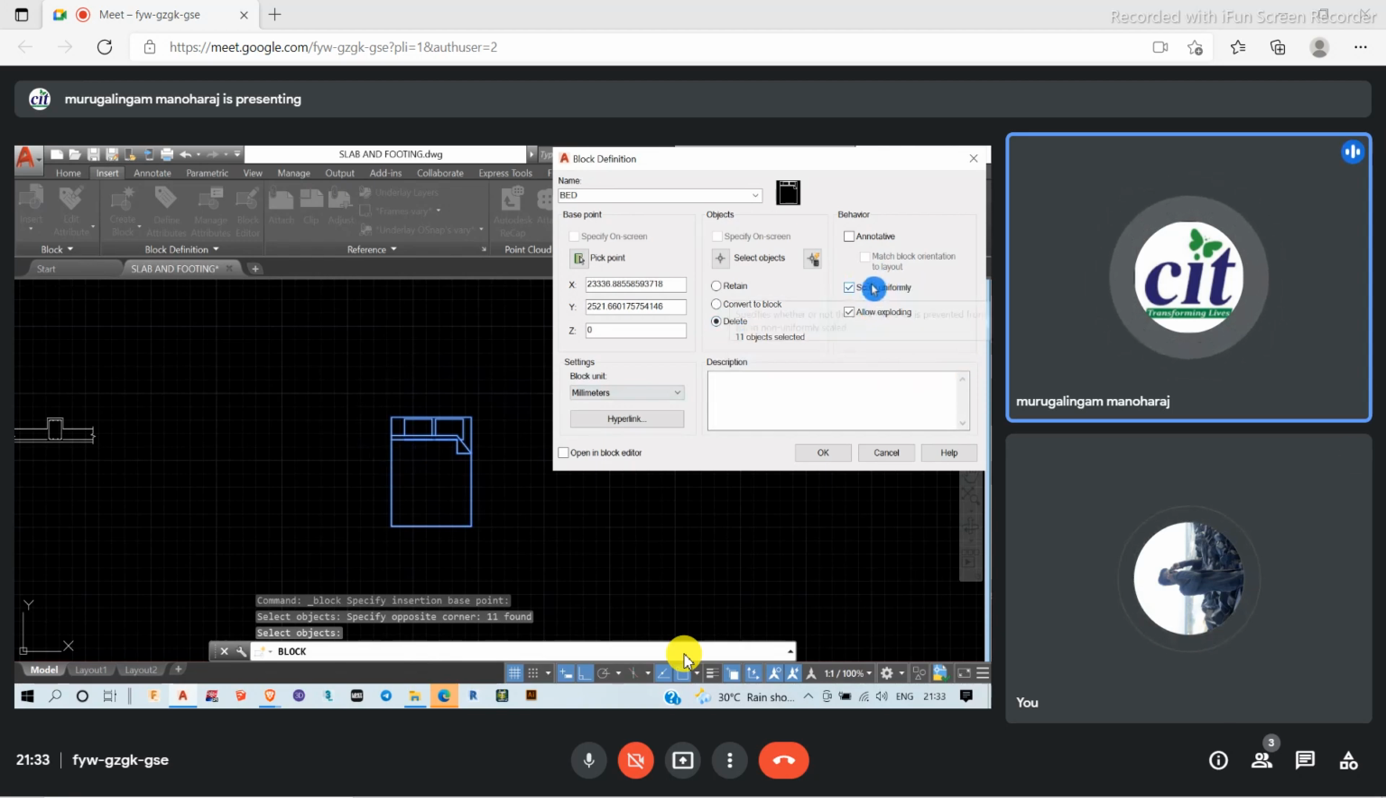If I uncheck the scale uniformly, there is a possibility to scale along the x direction or along the y direction. We don't want those kinds of things unless you are going to scale in a particular direction. I will show you what is meant by this one. So I'm just going to click OK.